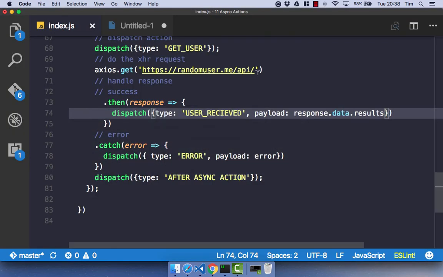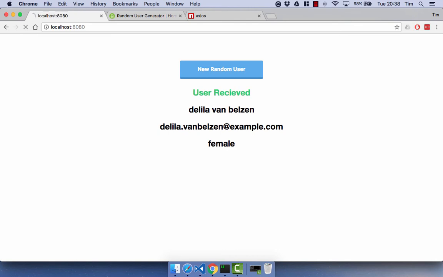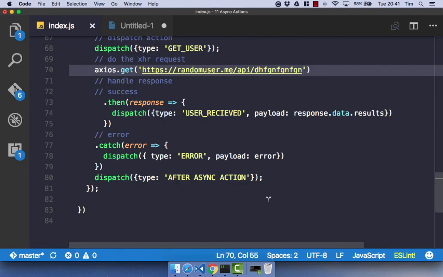So let's just go ahead and make this error. We're just going to pass in some random junk to that API, refresh, and we'll get the error message with request failed with status code 404. So that's how we make an asynchronous request with Redux.